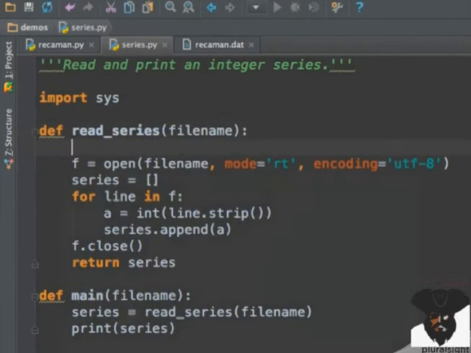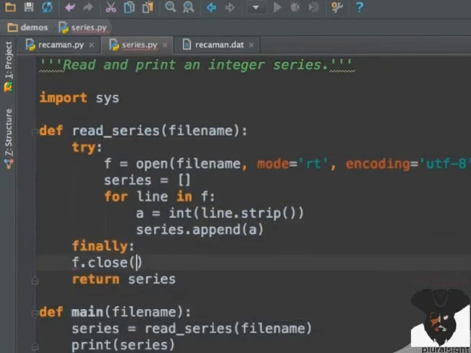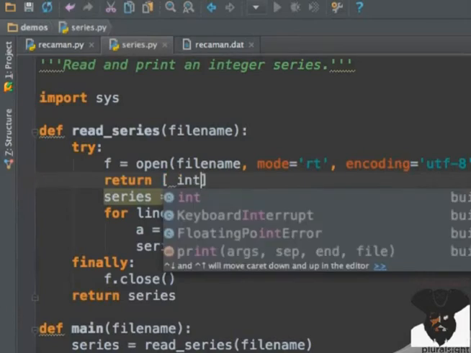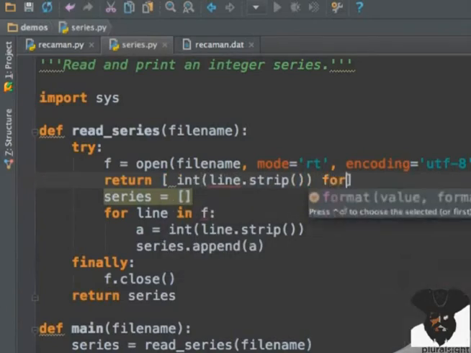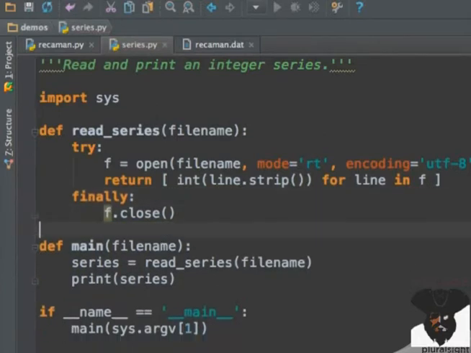To fix that, we can insert a try finally block. Now the file will always be closed. Doing so opens up the opportunity for another refactoring. We can replace the for loop with a list comprehension and return the list directly. Even in this situation, close will be called. The finally block is called, however the try block is exited.